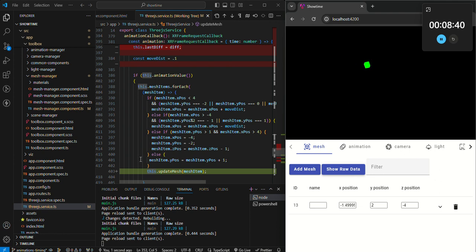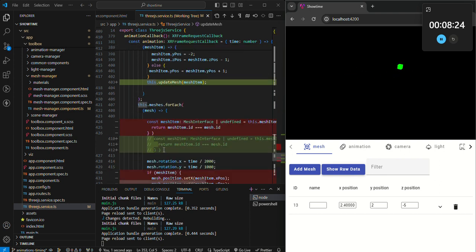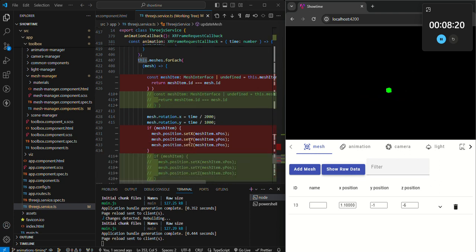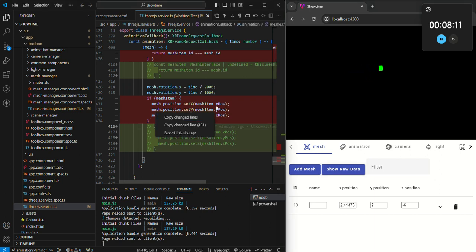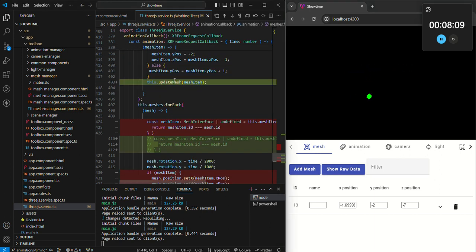Then secondarily, I make changes to the mesh item here, and then I call this update mesh item. And so in this update mesh item, what happens is the Three.js object gets updated, as opposed to where down here I would be getting the mesh item and then I would update it manually. I removed all that stuff. So now this is a Three.js mesh. I no longer do it here. That happens in the update mesh.